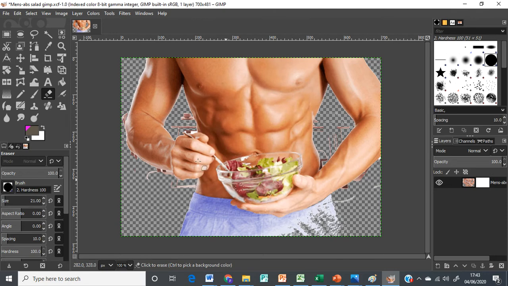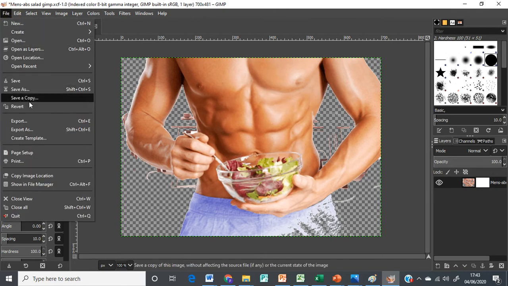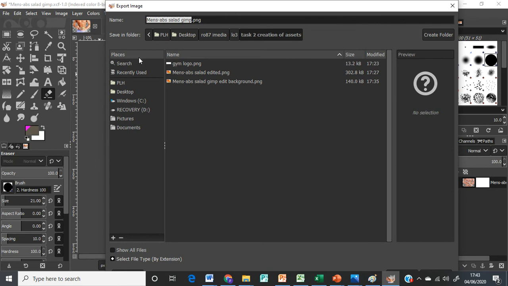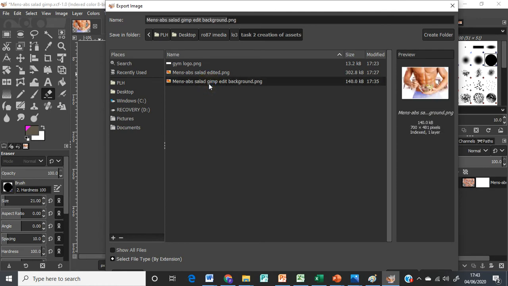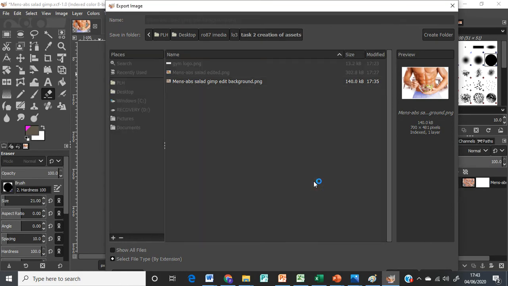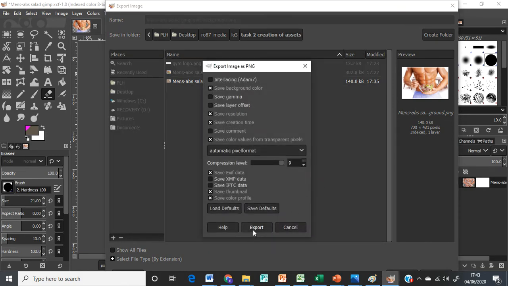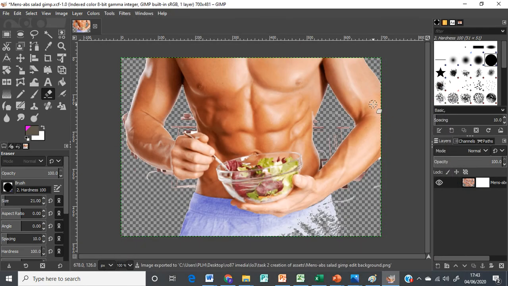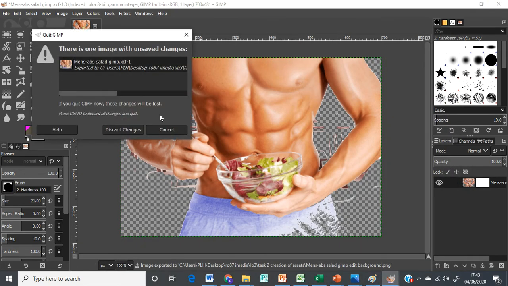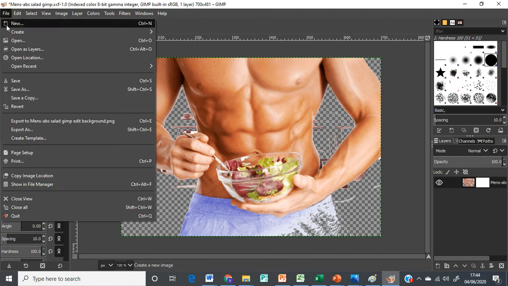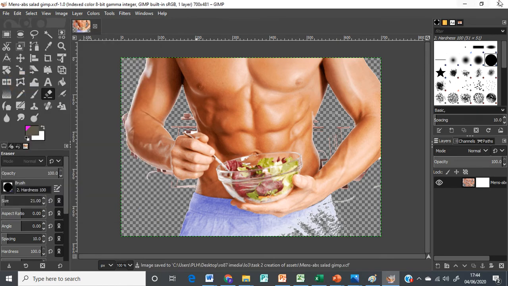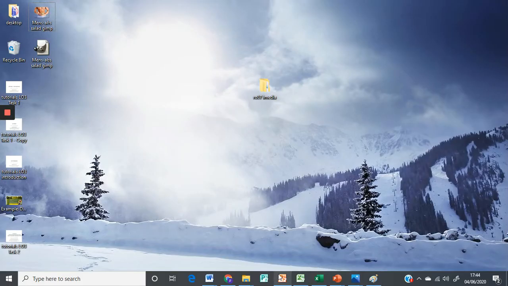press add. Now when I do File, Export As, again, I'll put it in creation of assets. I can call it the same as this, so I can just overwrite it because this is the one that I wanted. Press replace, export. Now this time I'll cross GIMP off. I suppose I could just save it as well, just as an XCF, so I know it's saved. Cross off, go back to the PowerPoint here.